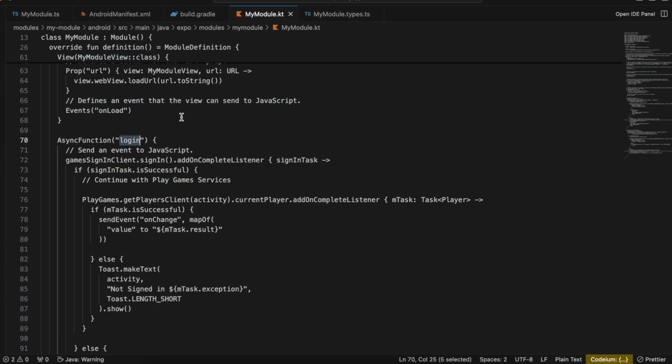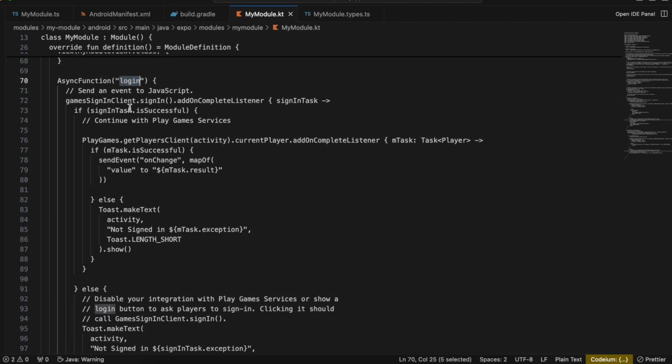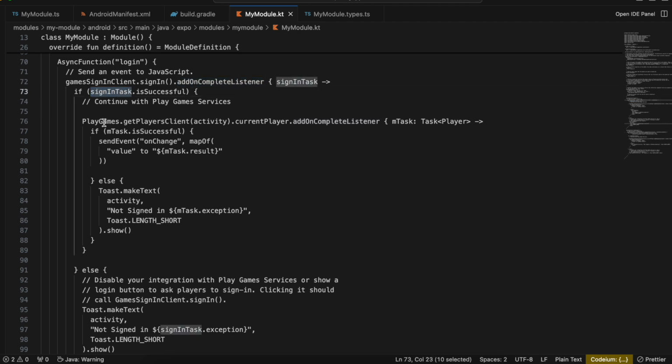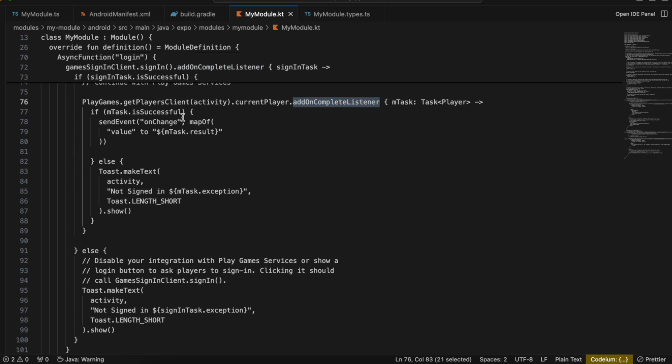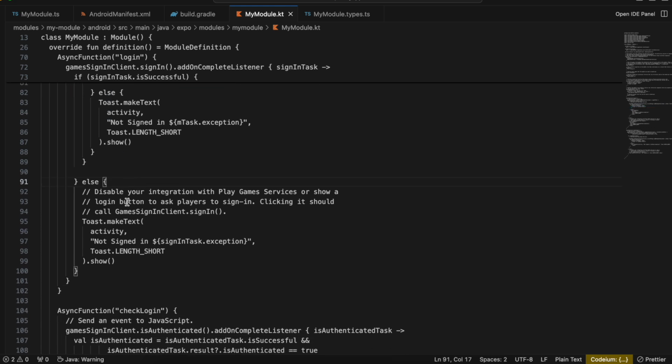So again, coming back to my module.kt, this is our login method. We just do gameSignInClient.signIn().addOnCompleteListener, and if the sign in task is successful, we do PlayGames.getPlayersClient().currentPlayer.addOnCompleteListener, and if the task is successful, I am sending all the player data back to the React Native side. So this is how we send the data back. In case of error, I am just displaying a toast message, but again, just like I'm sending this back to the React Native side, maybe you can send an error message back to React Native in a similar way. Or in case there is some other issue also, I'm just displaying a toast message.